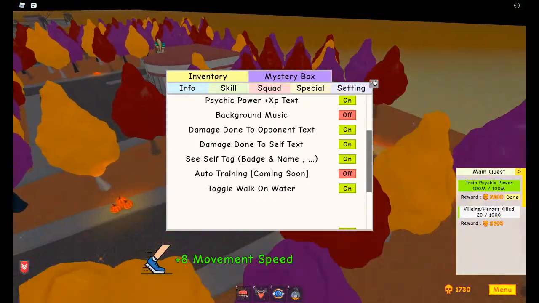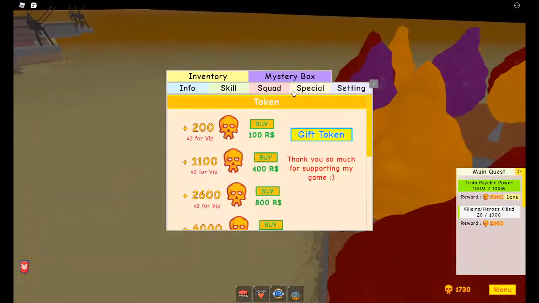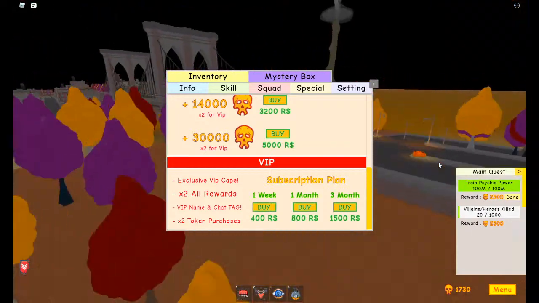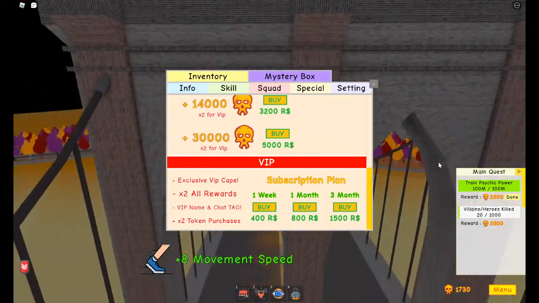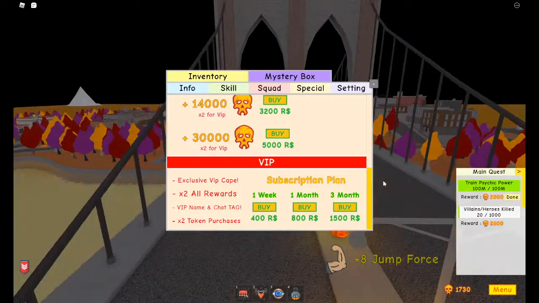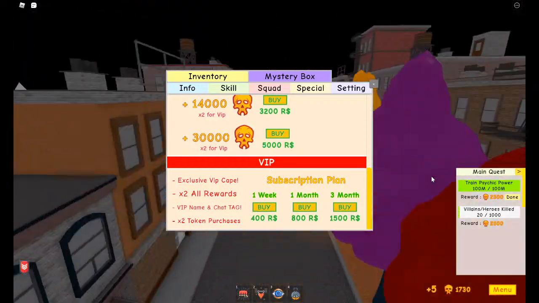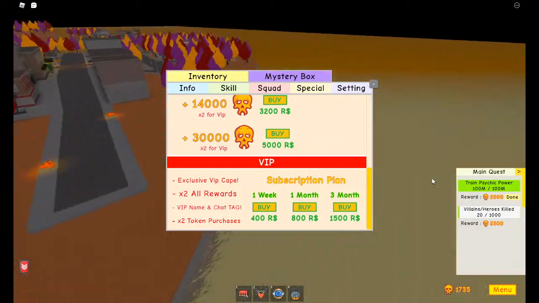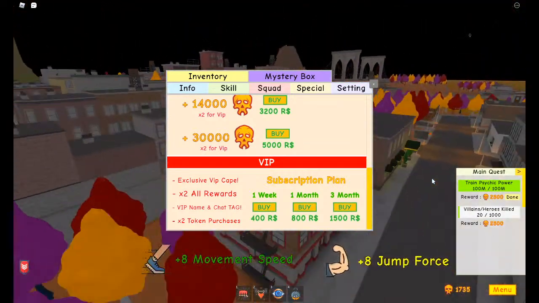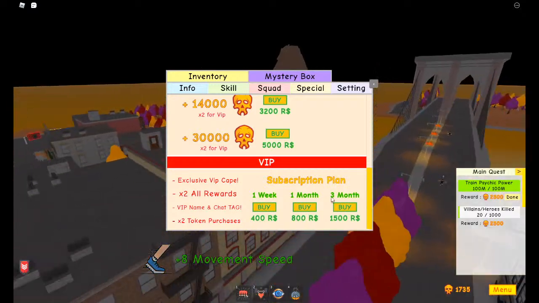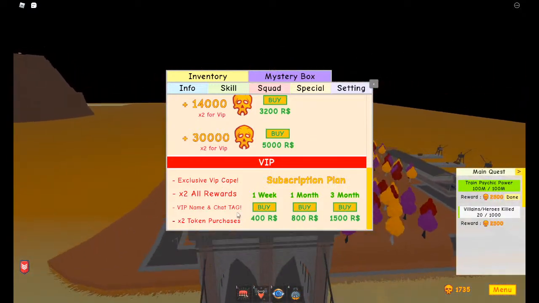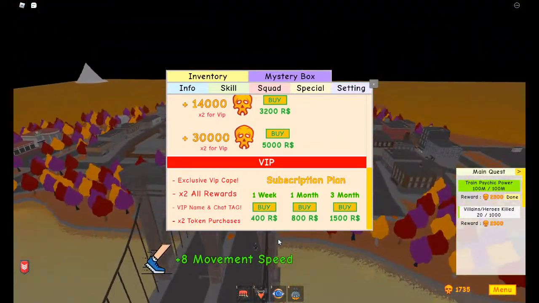Auto training. Well, I'm not going to be selling VIP because I think that it's a bit dumb. Not going to lie, I don't want it to be pay to win. I mean, some of these rewards I like, the VIP name and chat tag, the exclusive cape. We could just make a 200 Robux VIP pass.